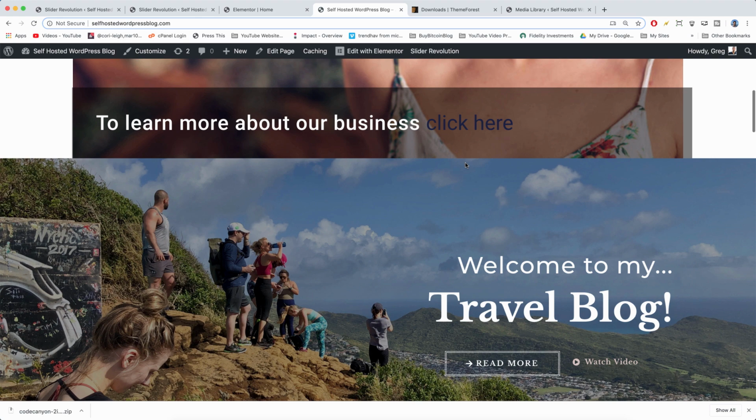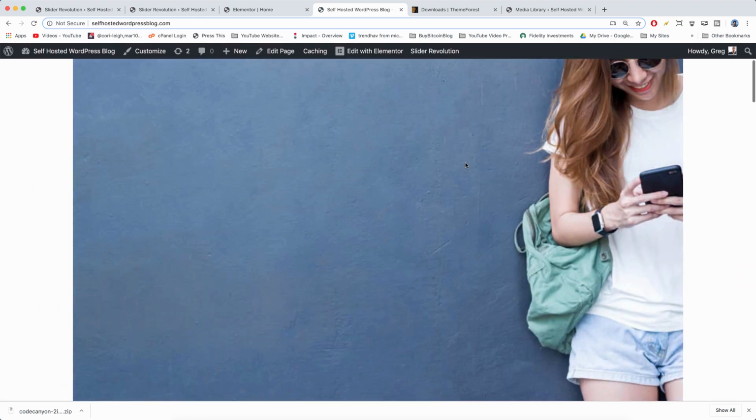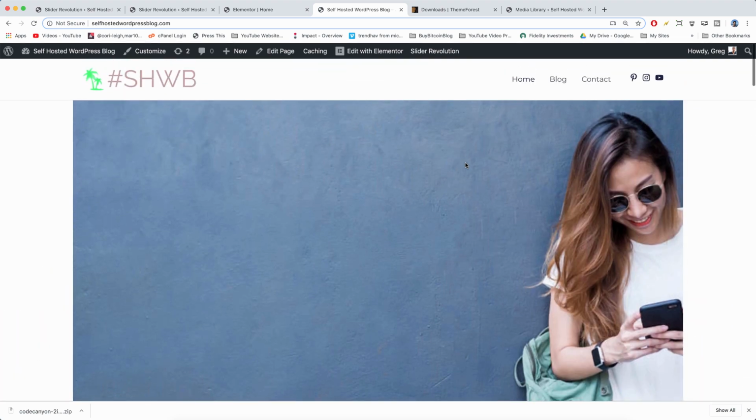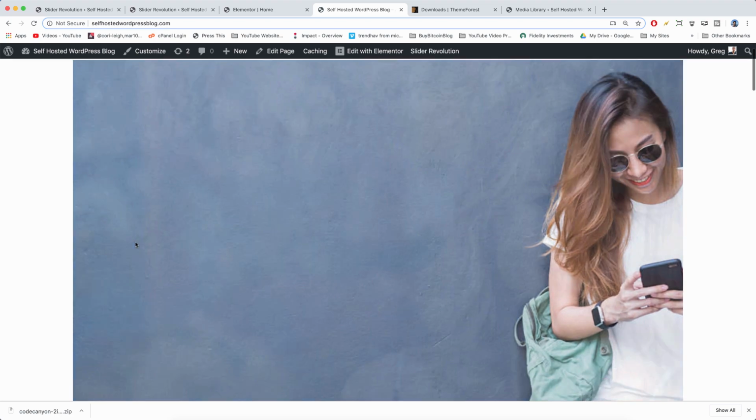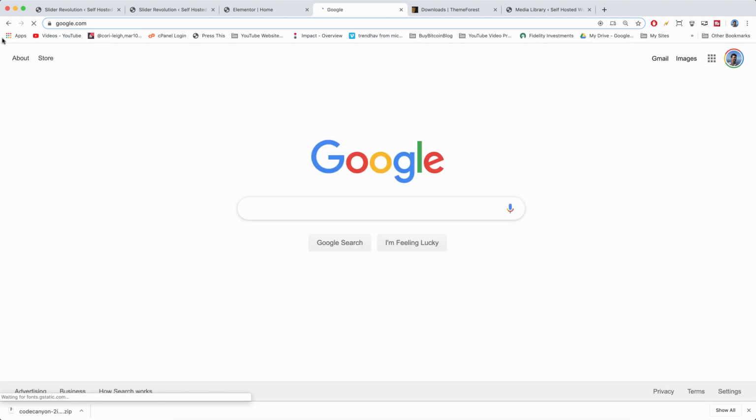Alright, at least the images are the same size. That's a good thing. They're about 2 to 1. So obviously we need to make them more like 3 to 1 in terms of the width to the height ratio. Alright. Link should be working there.